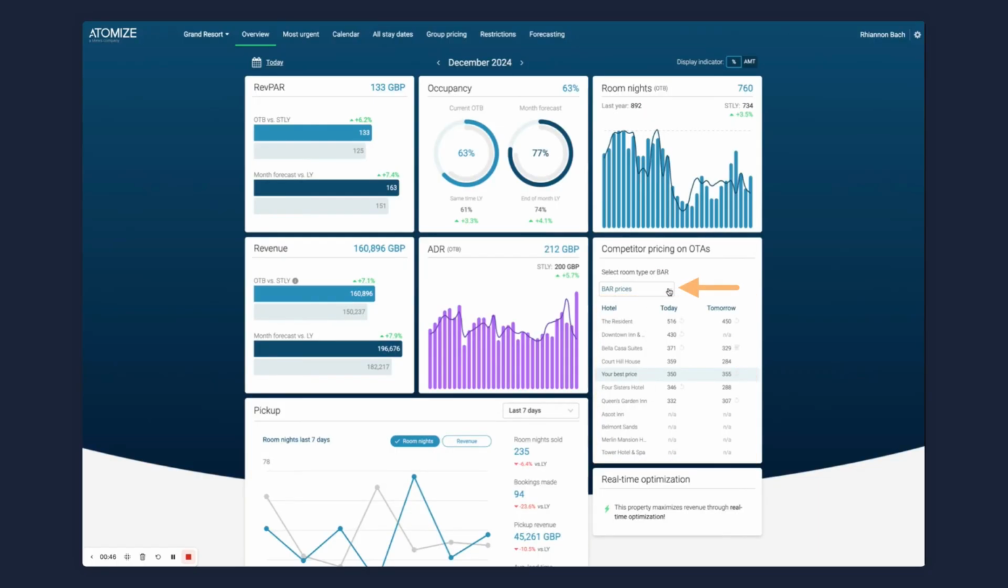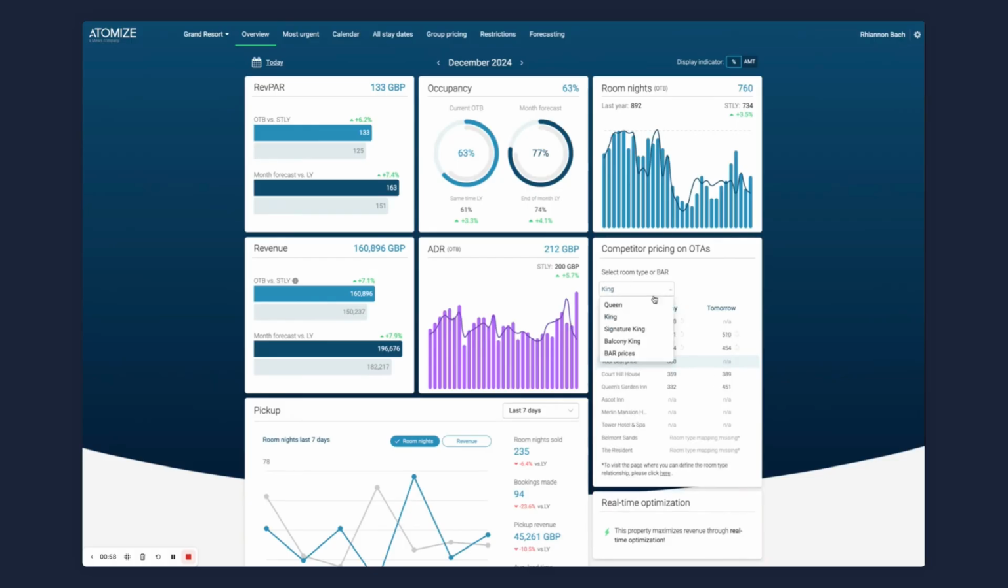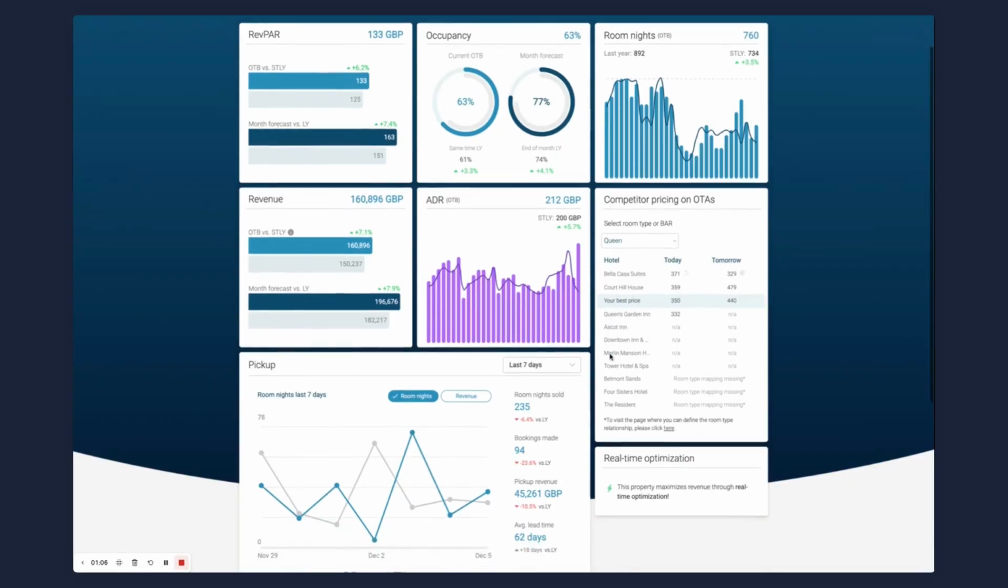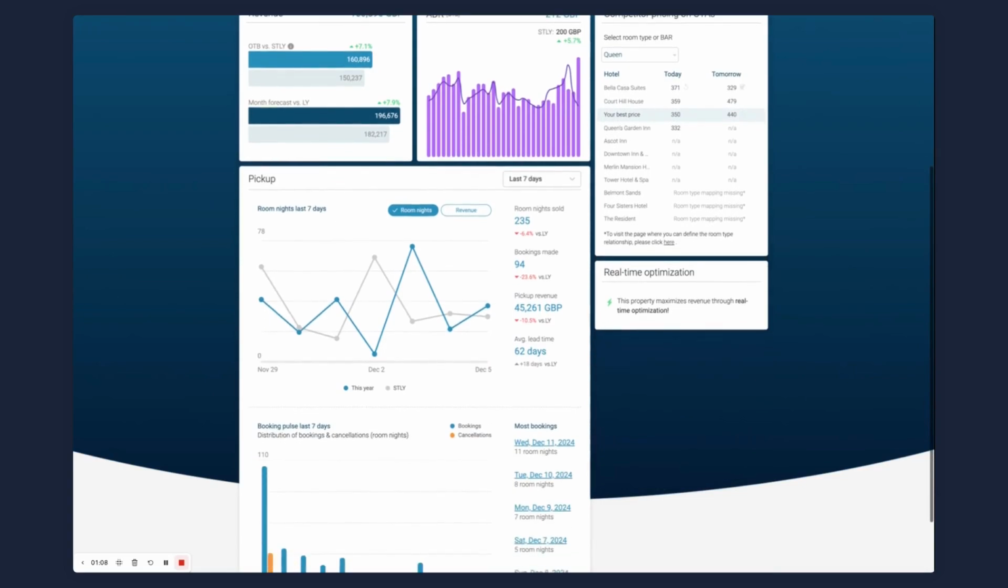Here, you can look at each competitor's pricing by best available rate. Or if they are able to map room types to their competitors' room types, the customer can dig deeper into what pricing looks like for specific room types. This is a great way to quickly see what pricing for both your property as well as your competitors looks like right now on the OTAs.